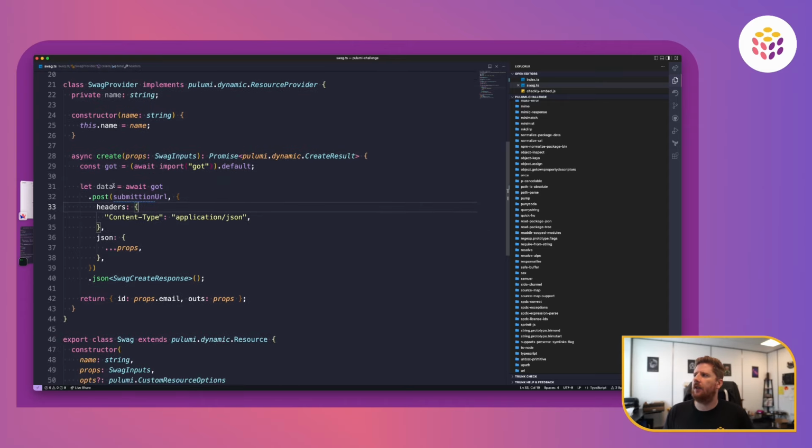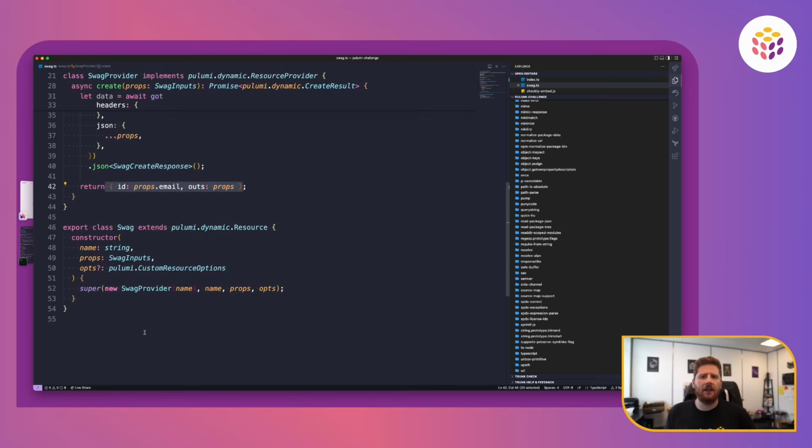So on our create provider, we require got and we launch a post request to our Airtable submission URL with some headers and some JSON properties that are passed in as resource properties. We know that the swag create response comes in JSON format, and got handles that all for us through its generic types. Next, we just return the create response. Next, we need a little bit of glue that tells us how we can construct a new swag provider and resource.